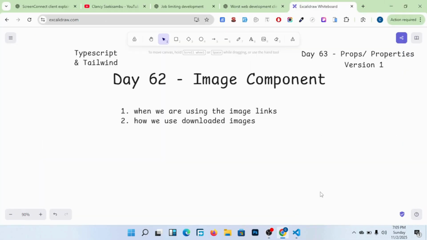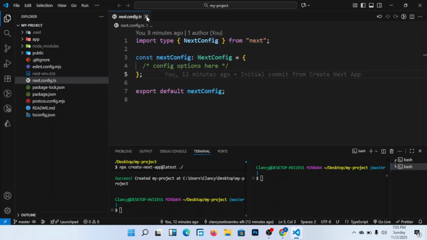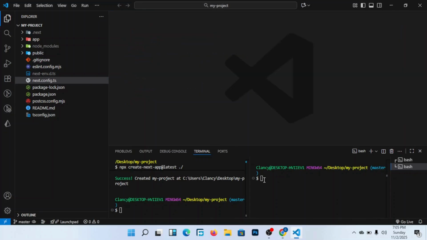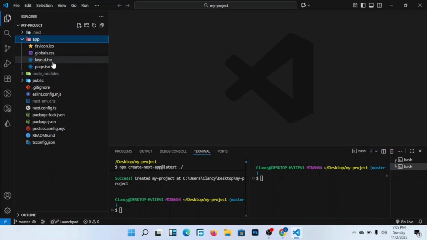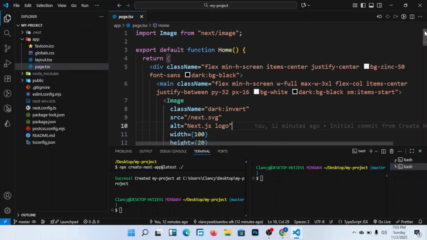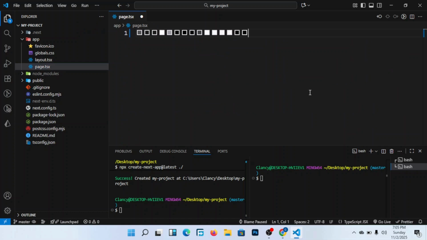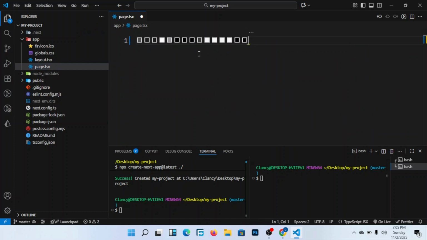Members, I'm going to show you when we are using image links and how we are going to use downloaded images. Everything looks to be good. I come, for example, in my app folder, in my page.tsx. As you can see, my page.tsx is here. I can remove all this, which is irrelevant to me.